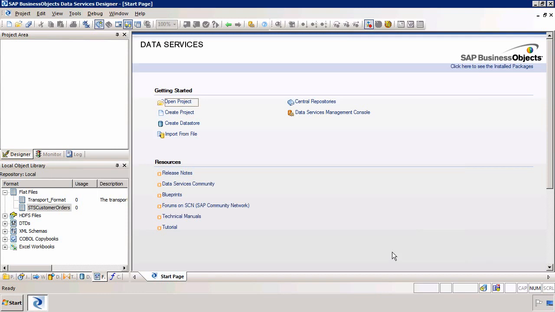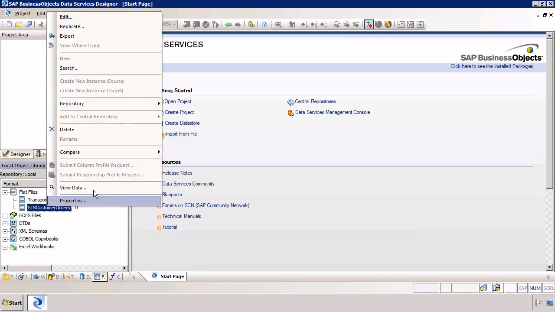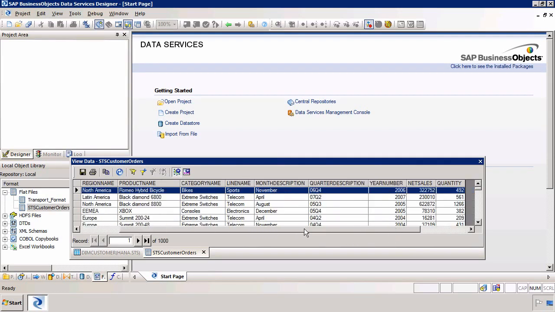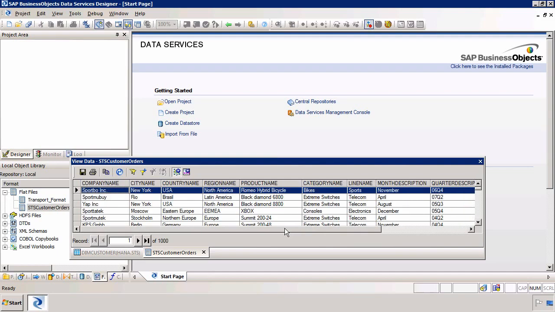Now we can just make sure that the data looks okay. To do this, we right click on our flat file and we select View Data. And if I scan this data, everything looks fine, which is great.